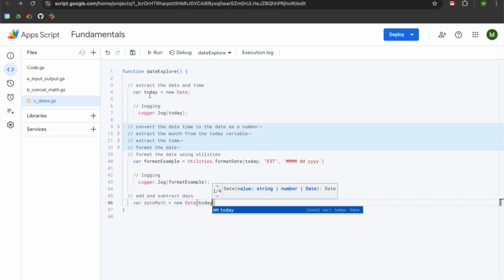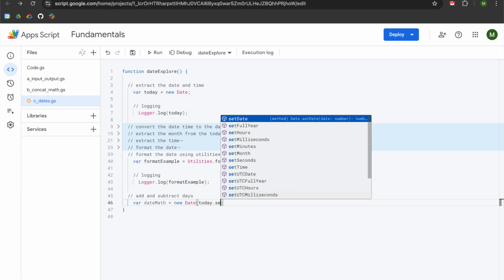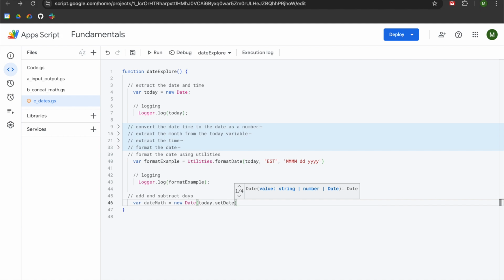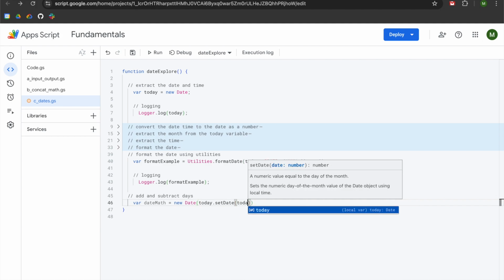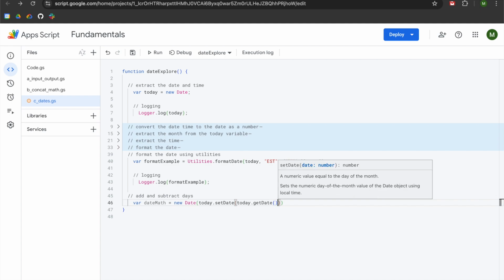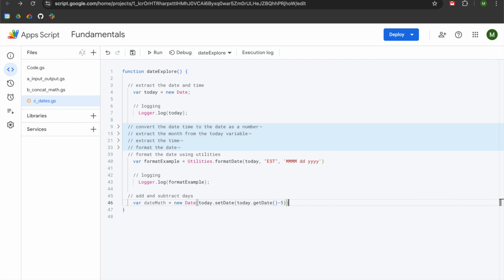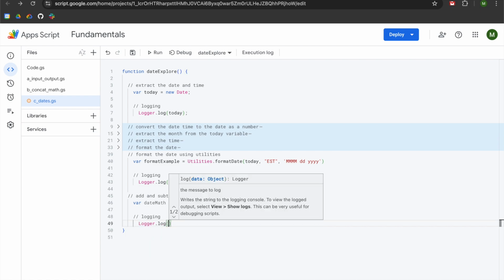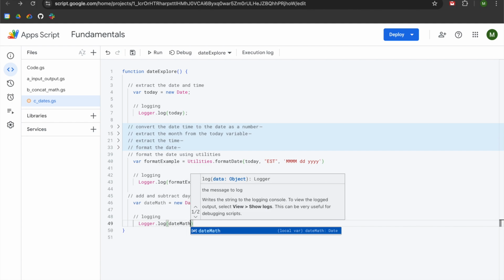So on line 4 we have var today equals new Date. So we are going to reference today, and we're going to do .setDate, and we'll have an open parenthesis, and then we will do today.getDate. We'll have an open parenthesis, and then we will subtract 5. We'll hit the right arrow on our keyboard twice, add a semicolon, hit enter twice, 2 slashes for a comment, where we will add some logging. We'll hit enter and tab, and we'll do logger.log, open parenthesis, dateMath.